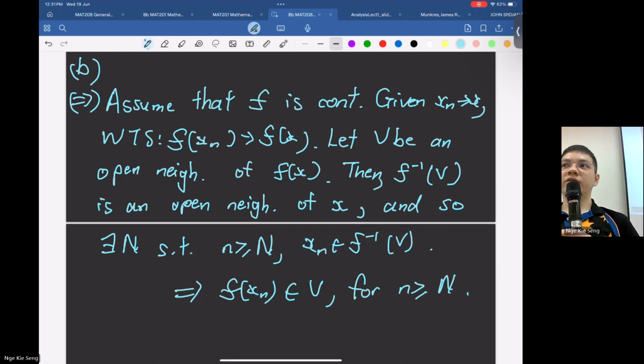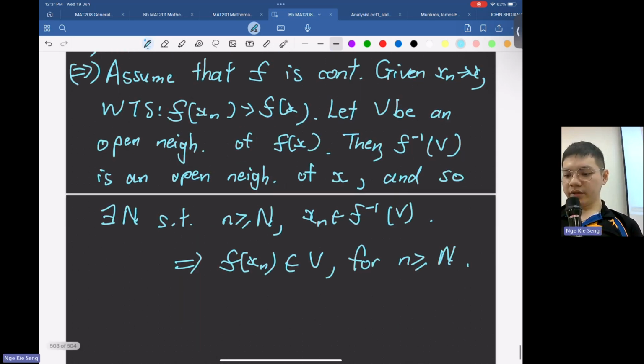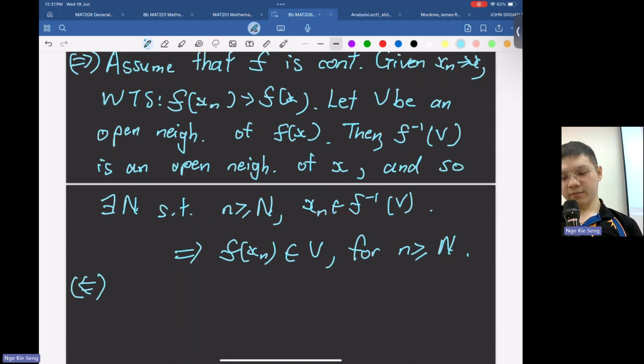Okay, so to appreciate this proof, I want you to connect it with the metric space proof. Try and link them together. So this is just an upgraded version of the metric space proof, but the real thing is the other direction.